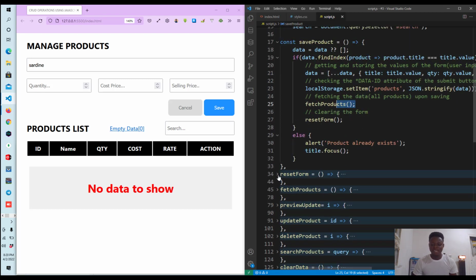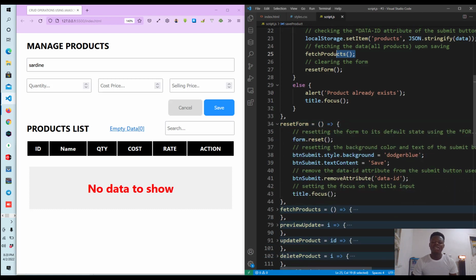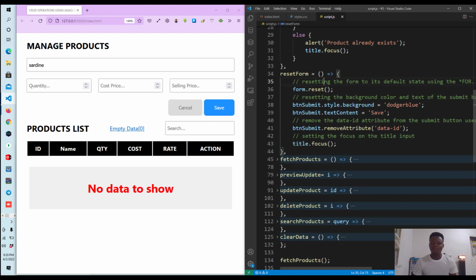Now the second method is a reset form. That basically just resets the form to default and clears any entries that we've made. Or if we try to update and we click on cancel, it is also going to call this reset form. We'll look at that method very shortly. And we are leveraging the reset method of the form object.